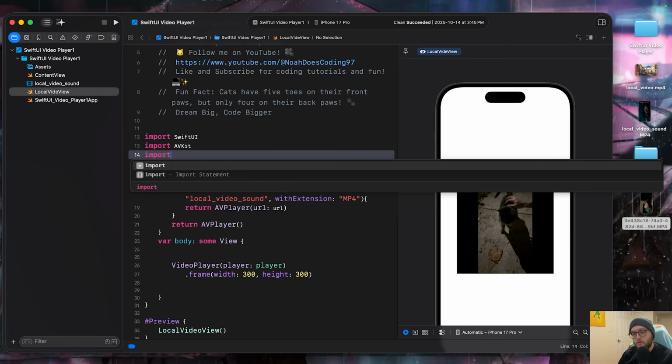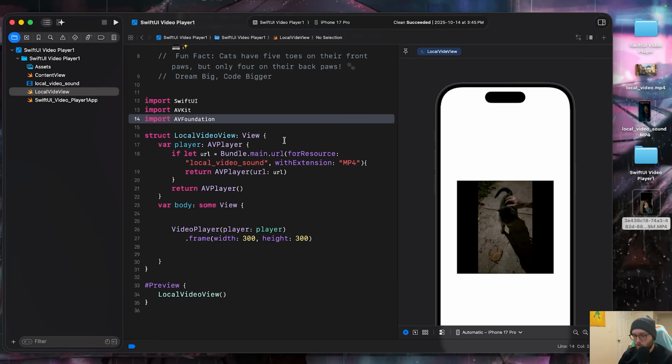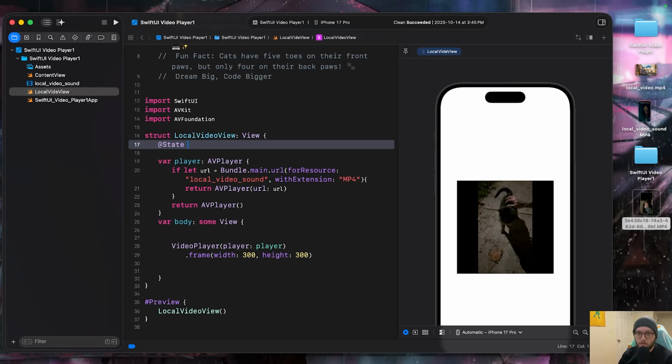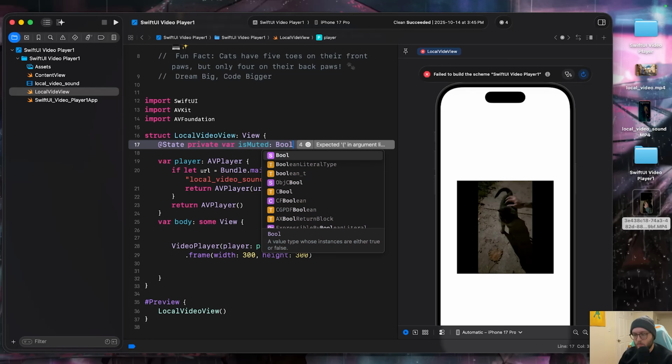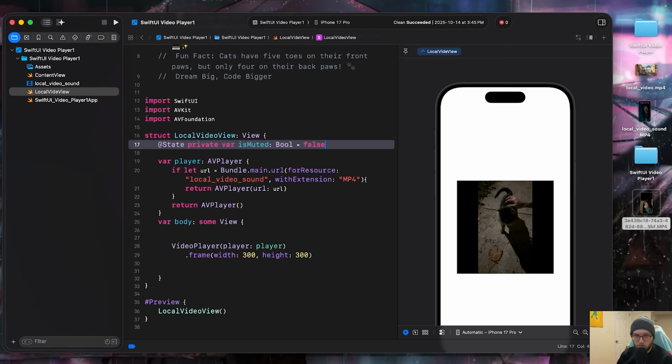First thing we're going to be doing is importing AVFoundation, which is a module. You don't need to grab a new package for that. And we're going to be creating a couple new state private vars. So the first one we're going to be creating is going to be a Boolean value. So we'll do state private var. We'll call it isMuted. It's going to be a Bool, and by default we'll have this be false. I want my sound, if available, to be playing.